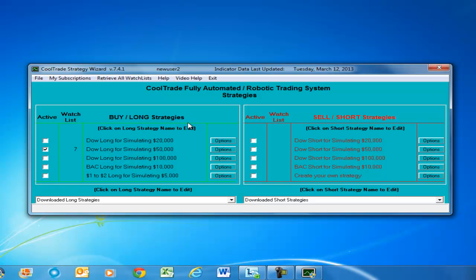Now, the Cool Trade system comes with 5 long strategies and 5 short strategies for simulating. We always recommend that you start with one long strategy for simulating and demonstration purposes. And this one here, you can see there's a check mark next to Dow long for simulating with 50,000. So we're just going to talk about this screen.